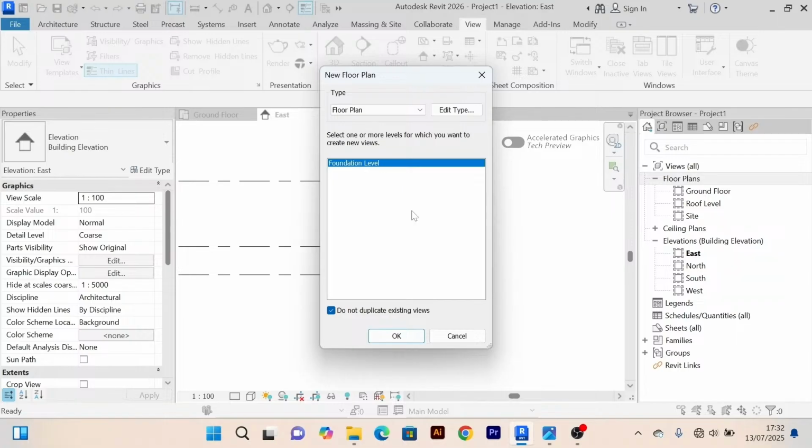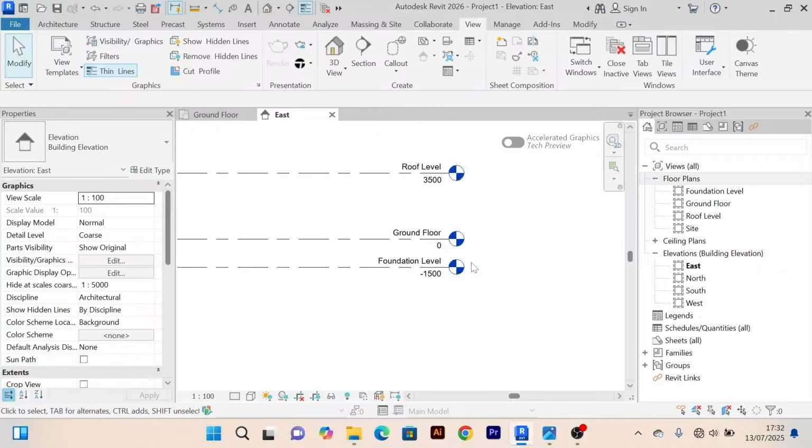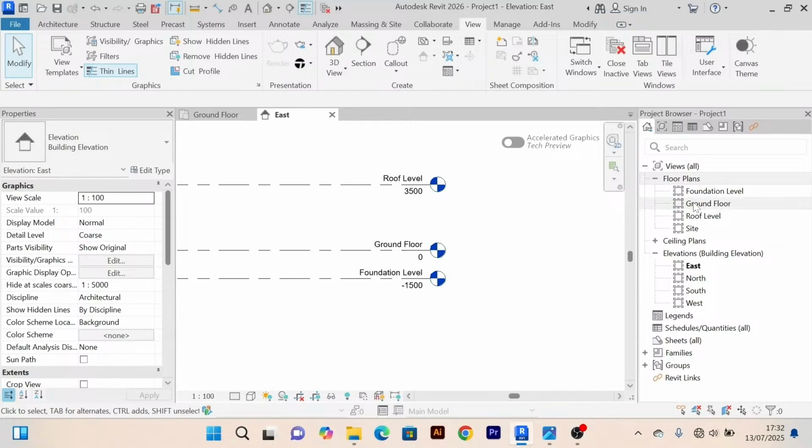So whatever level you see here is the level that has failed to appear on the floor plans. So you'll simply select it. For me, I only have this one. Then I'll click OK, and I'm checking Do not duplicate existing views. So I'll just click OK. Now when I close this and come to my elevations, you see this one is blue, this one is blue, this is blue, and in the floor plans I can now see the foundation, ground floor, roof level. I hope you understood that.